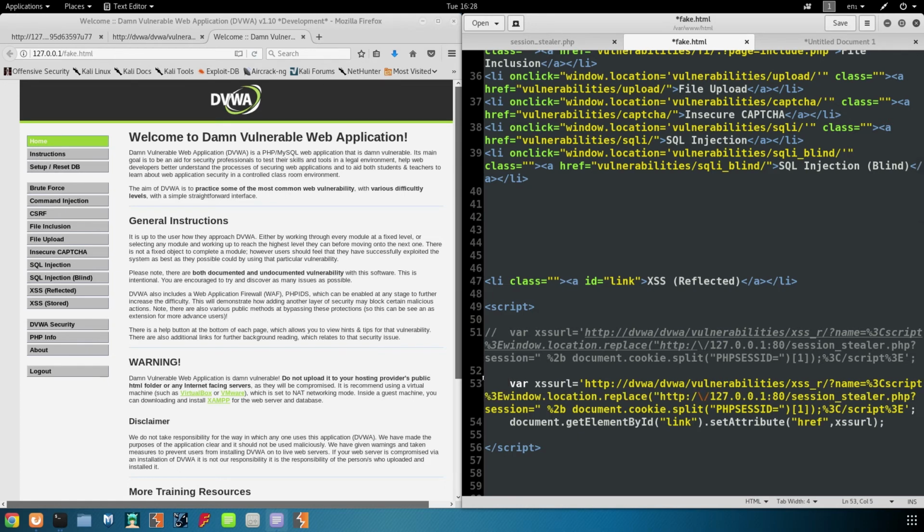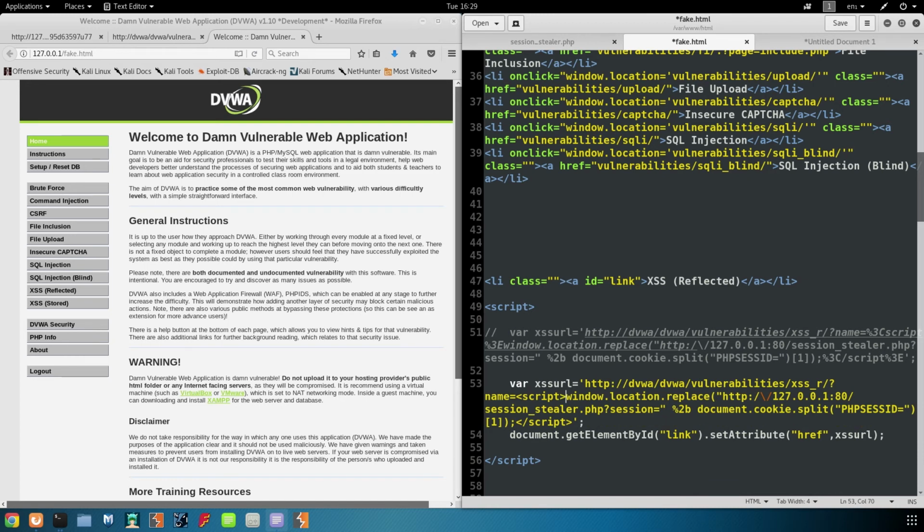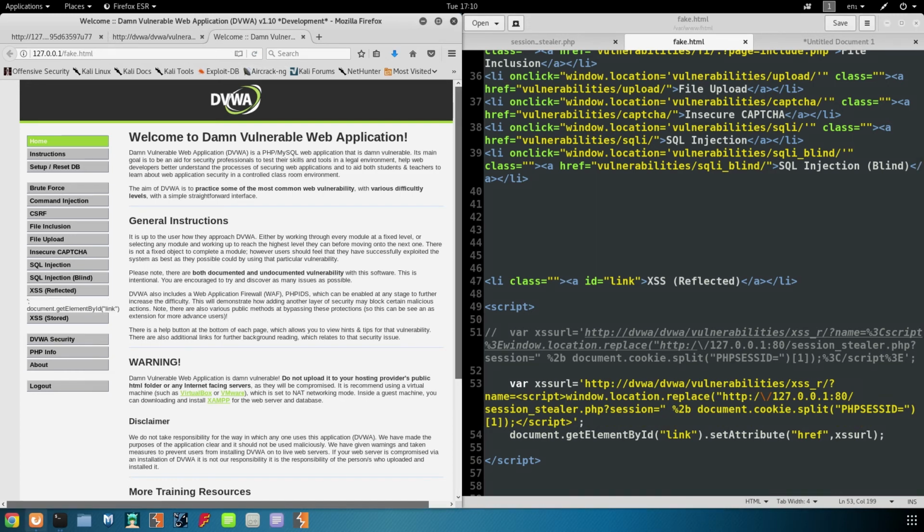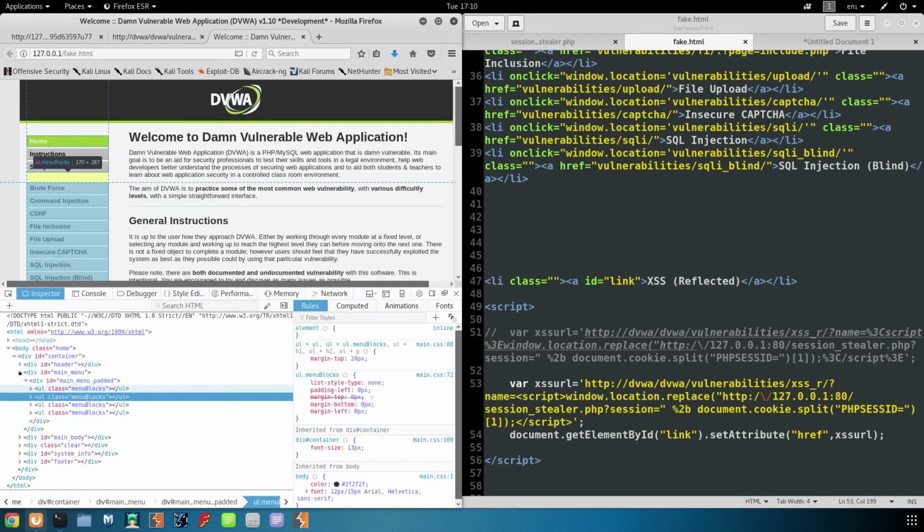So I'll just comment out the first variable and I'll replace these with angle brackets, and there's one more up here. So now if I save this and reload the page, you can see that the element hasn't been loaded properly, and we can inspect that element to show you where that's happened.